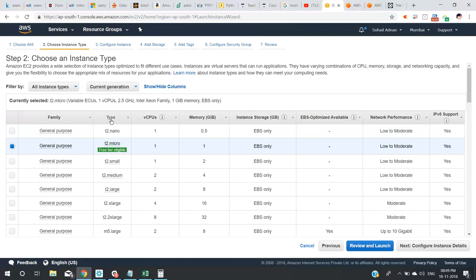AWS has pre-sized all the machine configurations. In your traditional data center, such as VMware or Hyper-V, you have the flexibility of selecting one core CPU, 3 GB RAM, or all the permutations and combinations you can put together. But here everything is fixed. And this is called capacity planning.